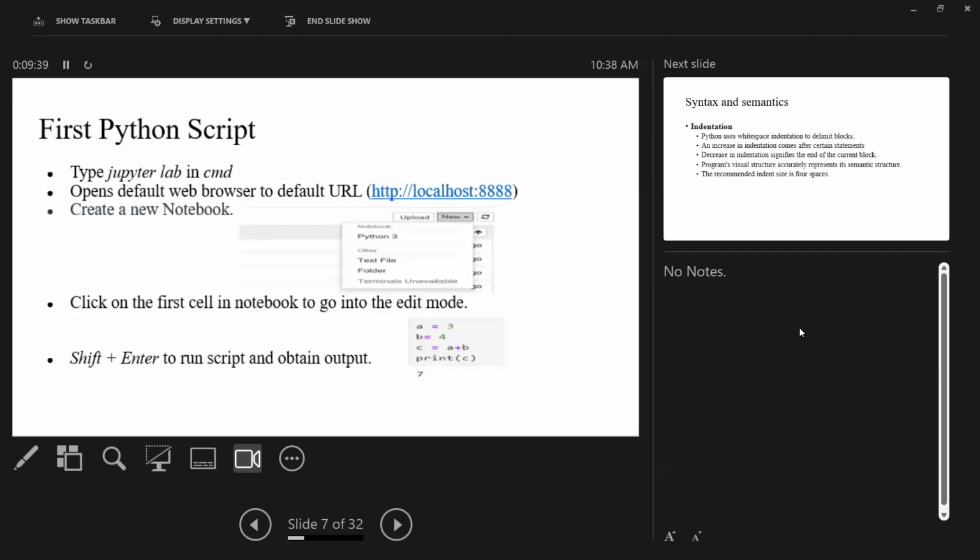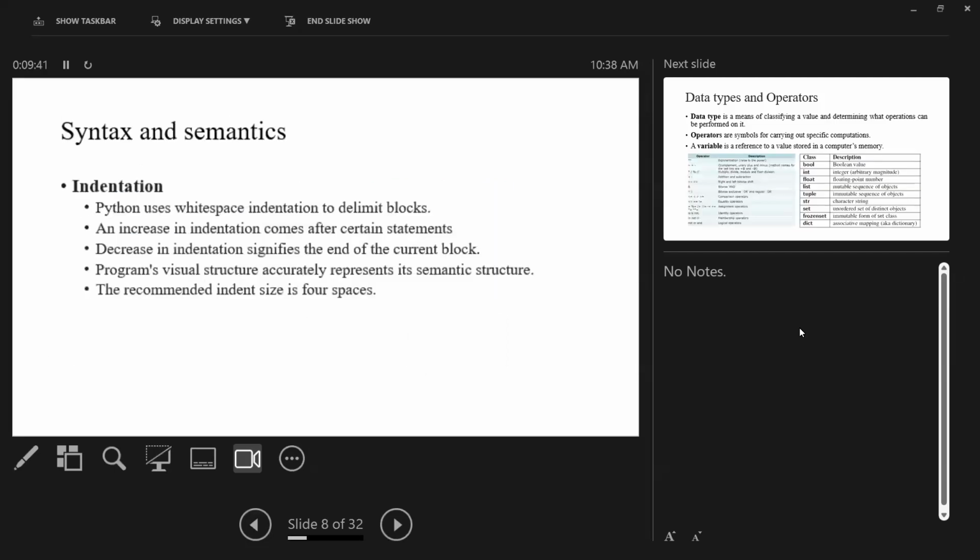So moving on to the syntax and semantics. The first major point is indentation. Python basically uses white space indentation to delimit the blocks. An increase in indentation comes after several statements, and a decrease shows that it is the end of the current block. So a program's visual structure will represent its semantic structure. This is the main advantage of Python over other programming languages.